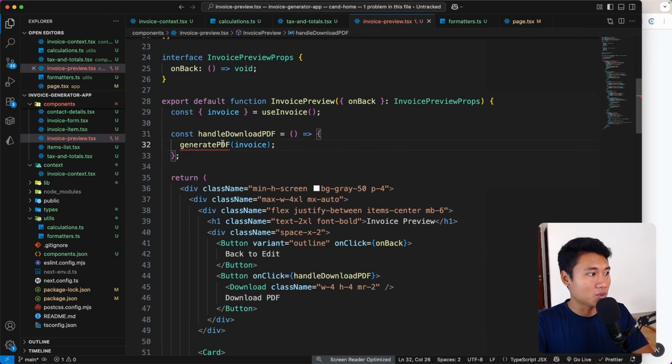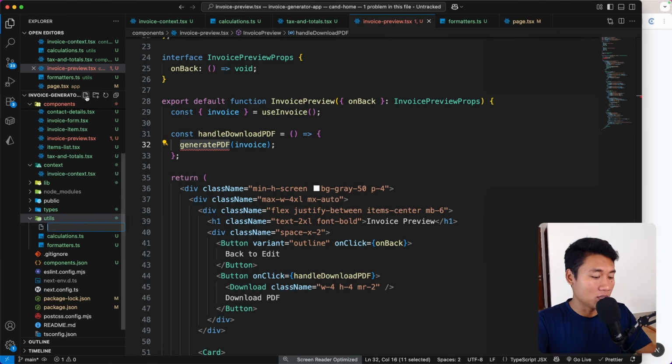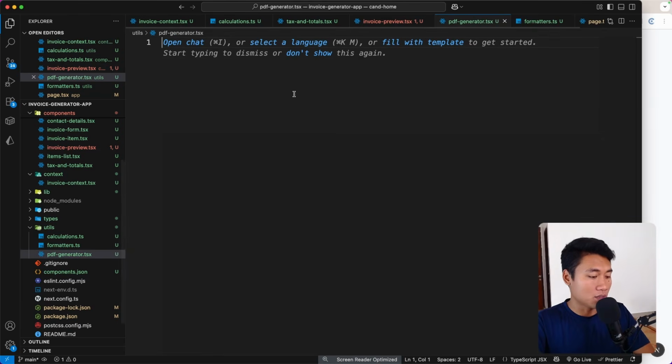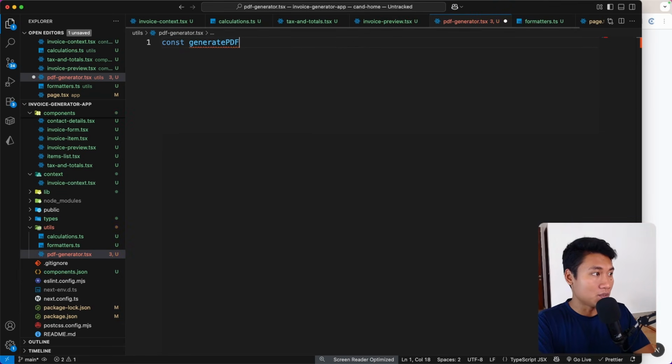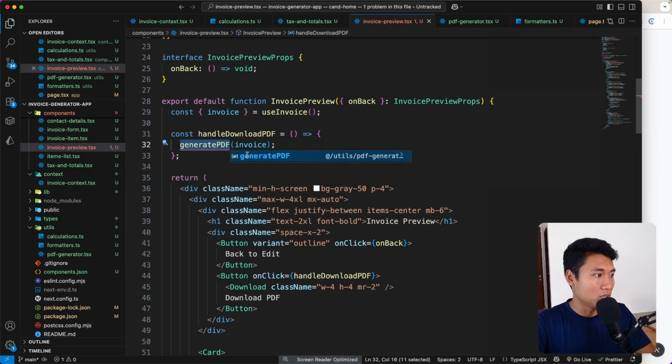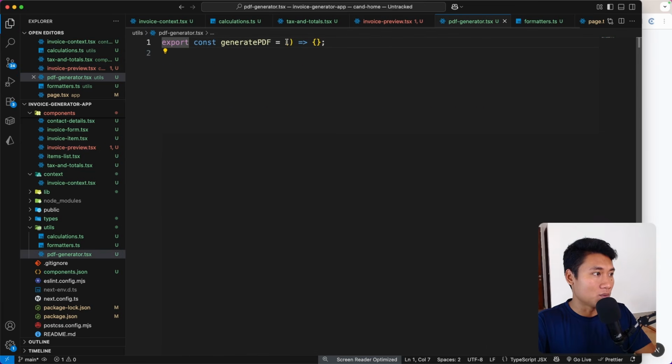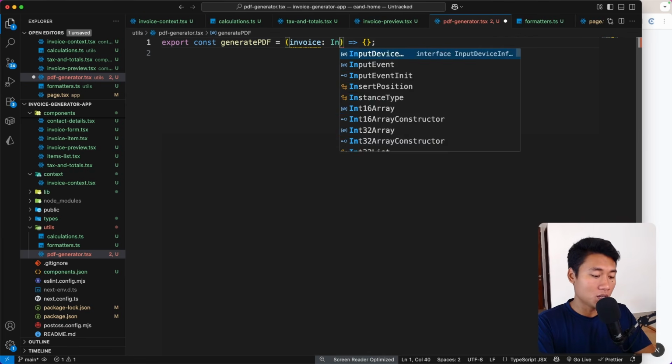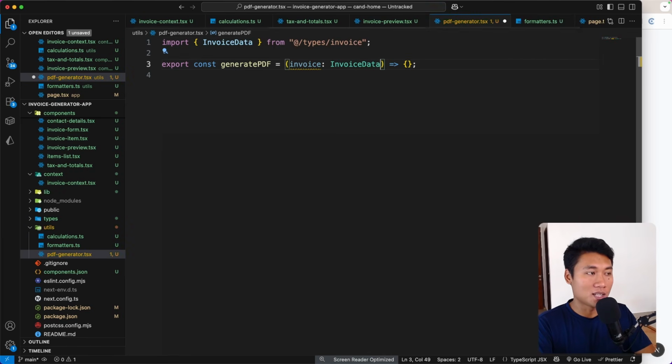Here we go. So now we need to create the generatePDF function. Let's go to utils. Let's create a file. I'm going to call this pdfGenerator.tsx. And then just create a const generatePDF function equals an arrow function. All right. So this function should be exported, so we can use that. Export like this. So let's try to import that function in here. As you can see, it's like an invoice. So we have to grab it in here, invoice. So the type of this invoice should be InvoiceData that comes from the types/invoice.